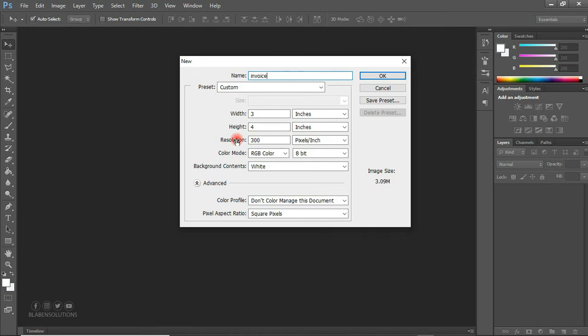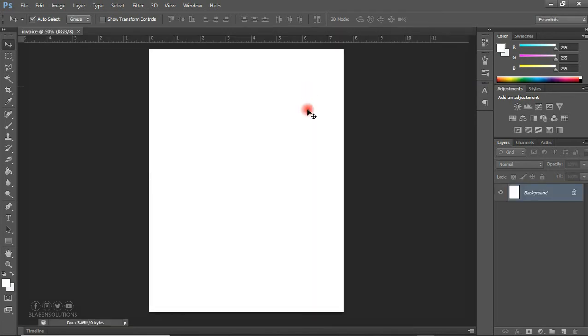We could have an invoice that goes with the size of an A4 sheet, but this is the size that I'll be working with. So make sure to find out the size that best suits your client before going ahead to create it, right? Okay, so with this done, let's quickly click OK and let's begin.